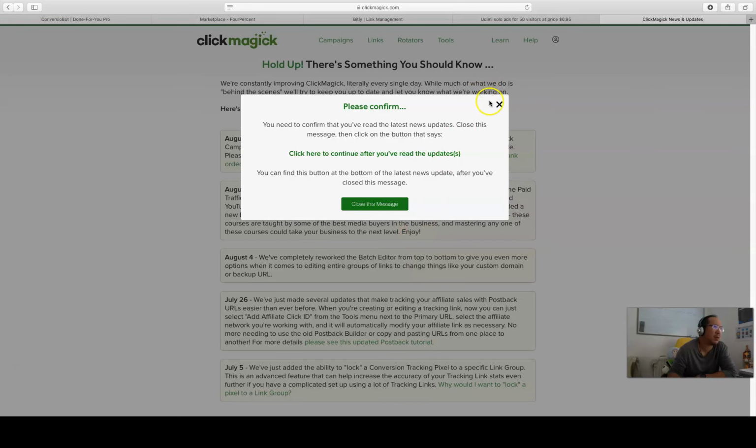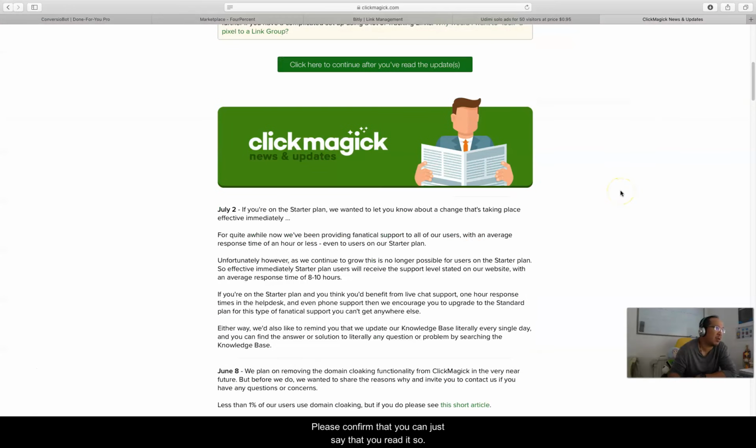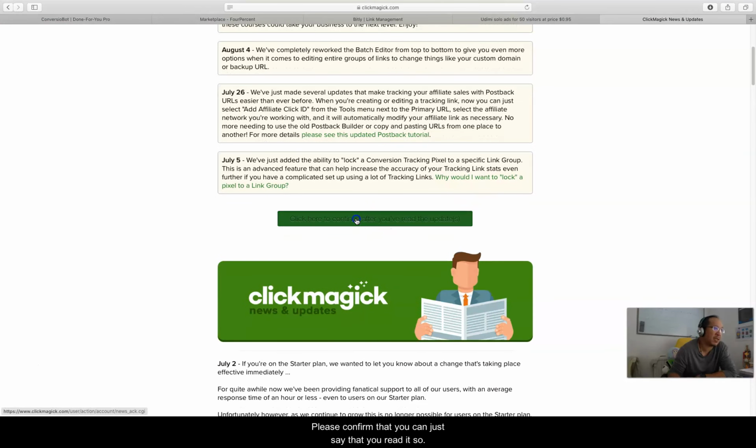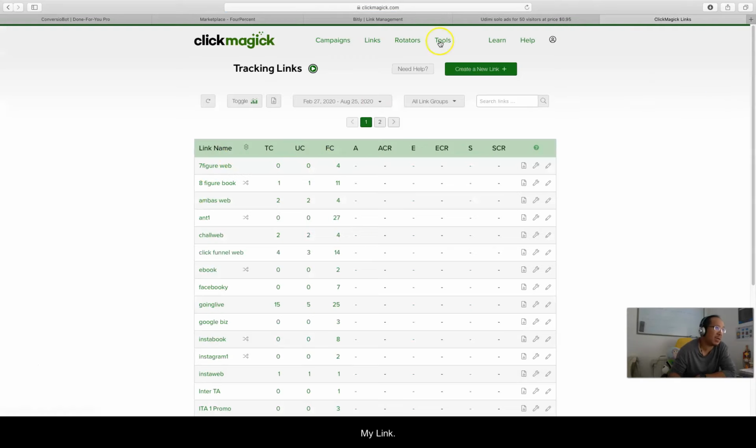So I just go into my campaigns. Please confirm. You have to confirm it to say that you read it, so then you can start moving. Like I said, it's very easy. These are my links. This is a campaign, these are rotators, and this is tools. And this is how to create a new link.